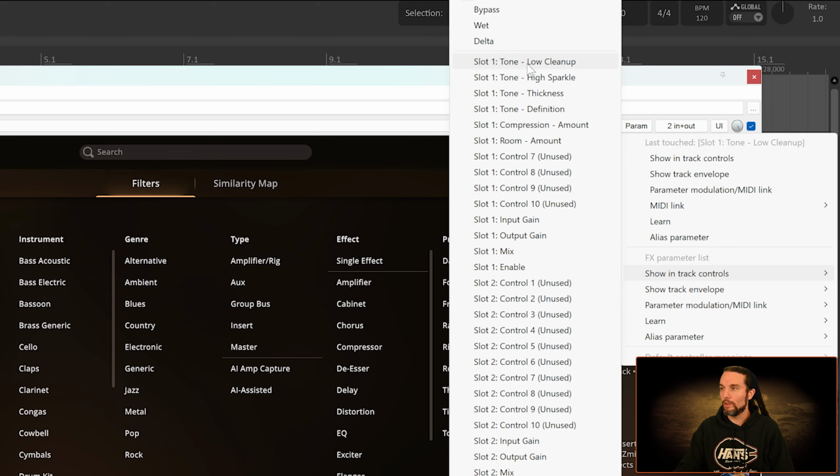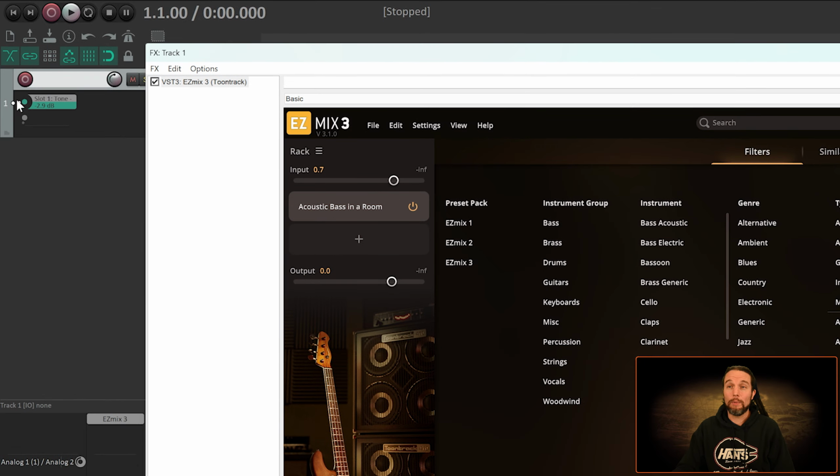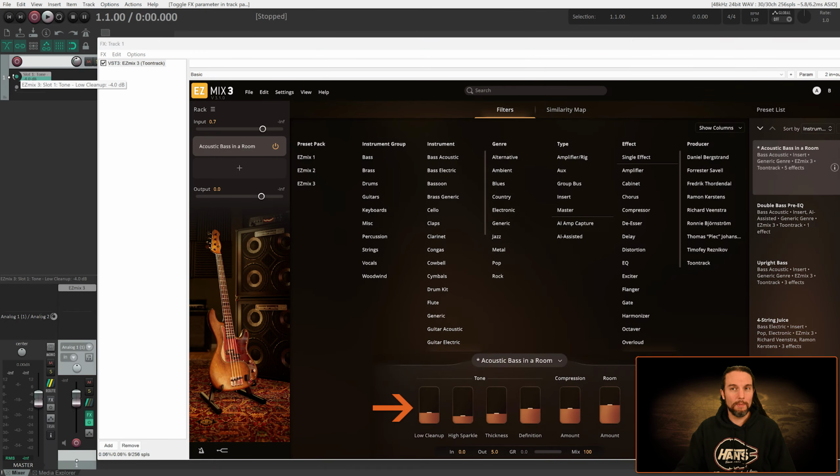I'll just select low cleanup, which is this fader right here. And now we have a knob in Reaper, and if I turn it, it controls that knob, and we can automate that knob in Reaper.